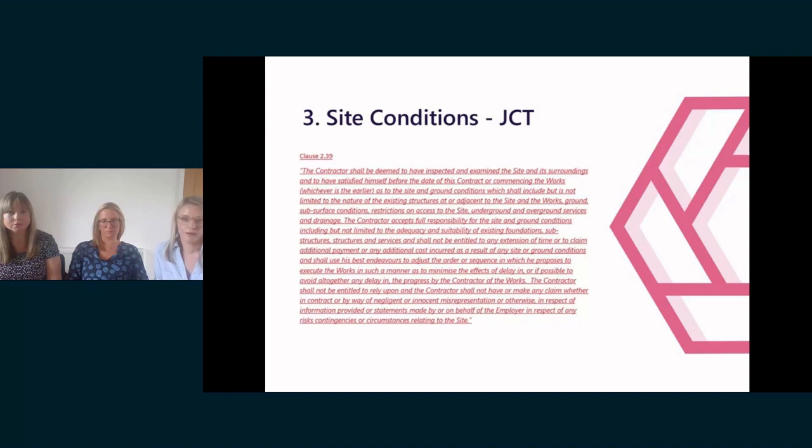So the final amendment that I'm going to consider is how responsibility for existing site conditions is dealt with. Under JCT, the contract doesn't actually expressly deal with who takes responsibility for site conditions, but the contract is very often, almost always, I would say, amended as shown below.